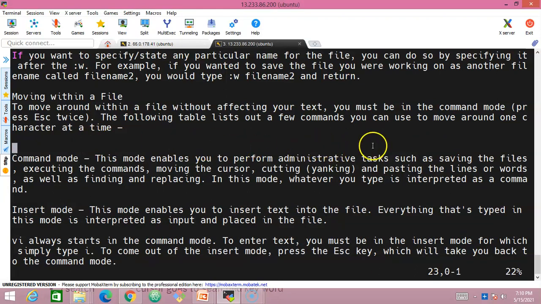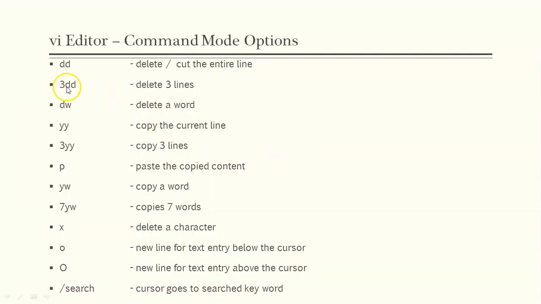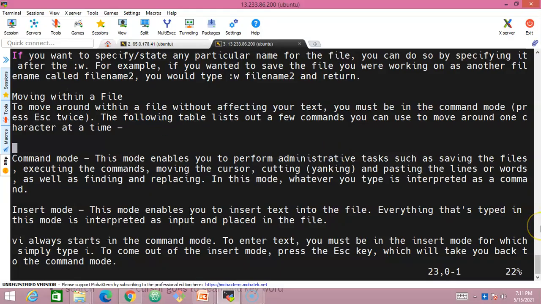It has been deleted. The line has been deleted now. Now look at this here. Now what if I would like to delete 3 lines? Then I'll be typing 3dd. Now you need to understand this complete para is going to be one line actually here. This complete thing is going to be one line.